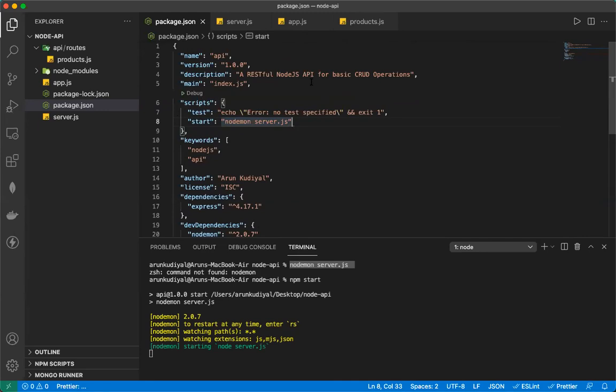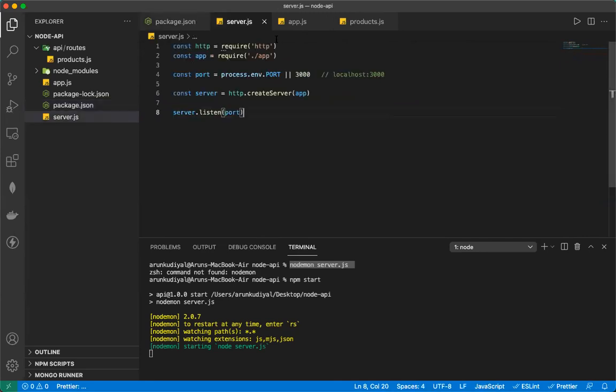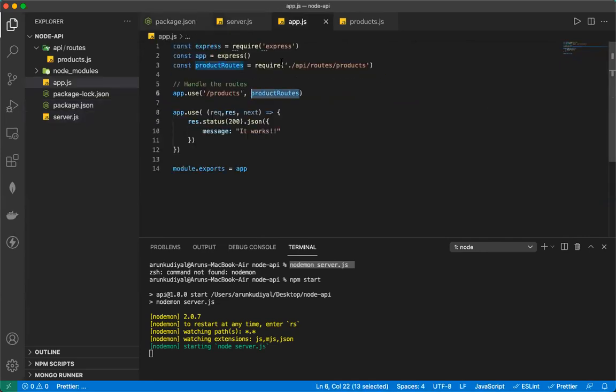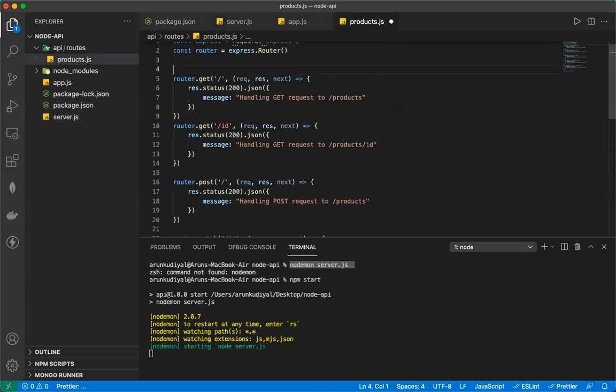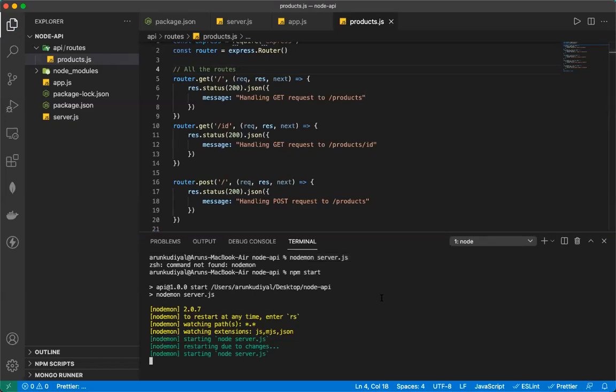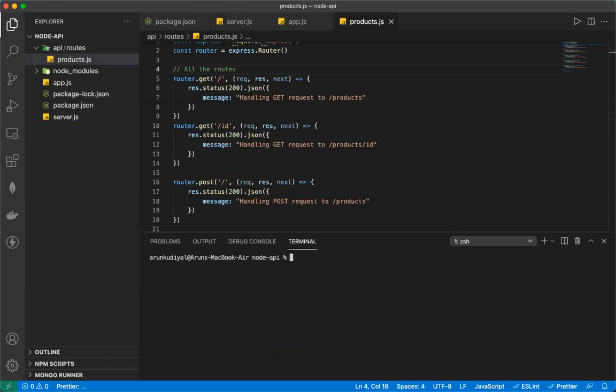Even if I make any changes, for example, if I come to app.js and write a comment, say all the routes, and save, you'll see that it restarts the server. That's pretty cool. I'm just going to stop the server for a second. And now we'll be talking about body parser. Let's quickly complete the body parser and then we'll integrate the database. Shall we? Let's do that.